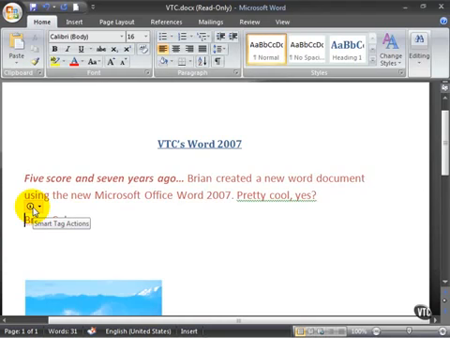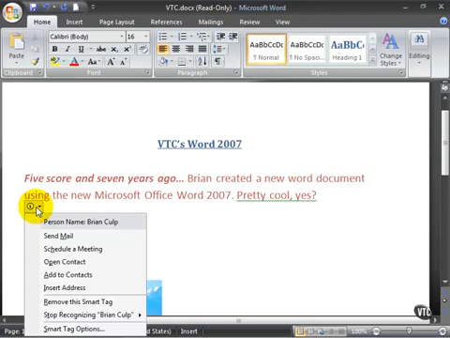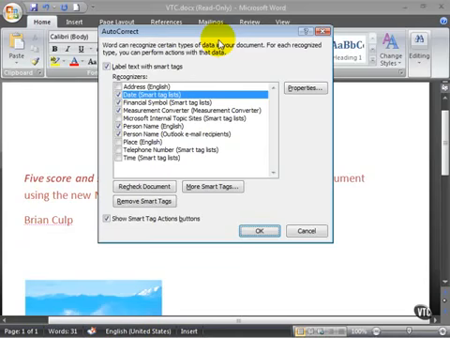So what you need to do here is just hover the mouse over the Smart Tag button, and then you can click on the drop-down list here, Smart Tag Actions. So you can send a mail, schedule a meeting, open a contact, add to contacts, insert the address, and stop recognizing that particular name as a person name and or as a smart tag, and then go ahead and go back to your Smart Tag options.